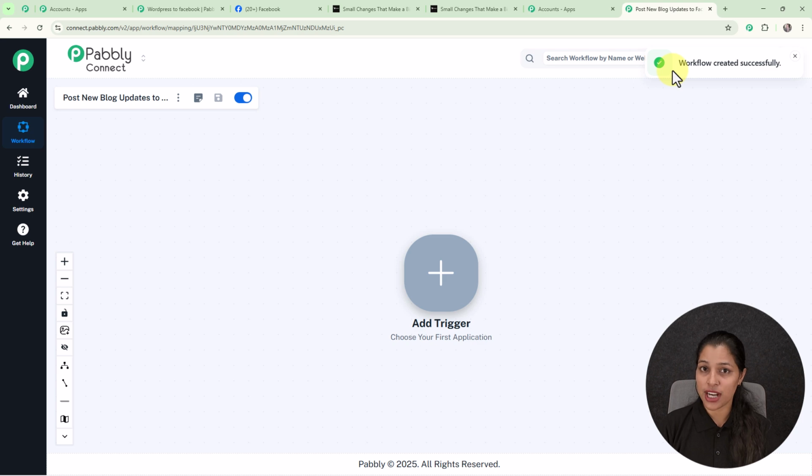Here you can see this option of adding the trigger. Now you might be thinking, what is this trigger? A trigger is the first application, the application which is going to initiate a workflow. In this case I want to initiate my workflow as soon as a new post is created on WordPress. So here I'm going to select my trigger app as WordPress.